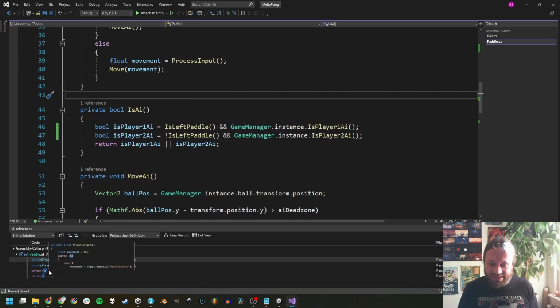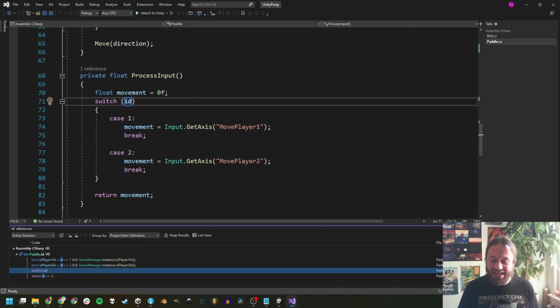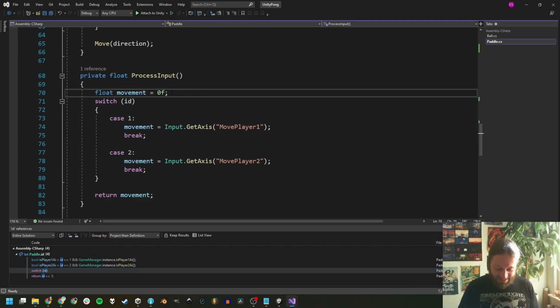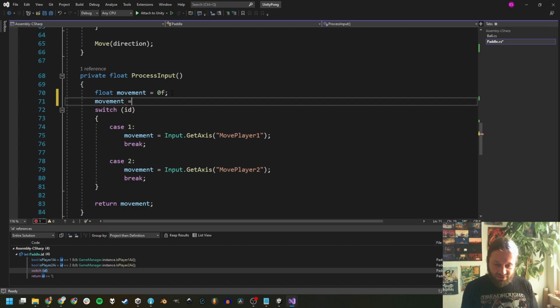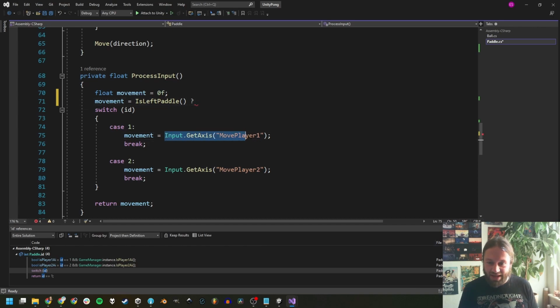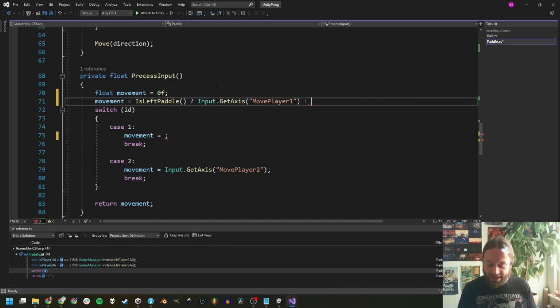And we also have this in this place right here. And this one, these are quite a few lines of code. We can make this so much simpler by using this method and the ternary operator. So let's change the movement to use the ternary operator. We check IsLeftPaddle, which is the same as this case 1. And then we give it this input here. And otherwise, we give it the player 2 input here, okay?